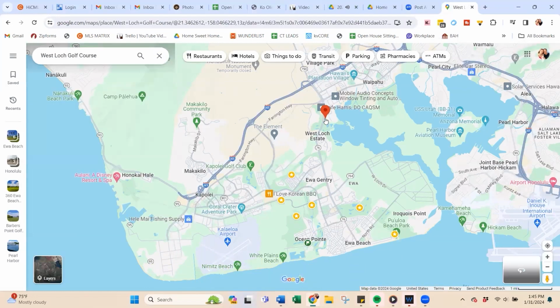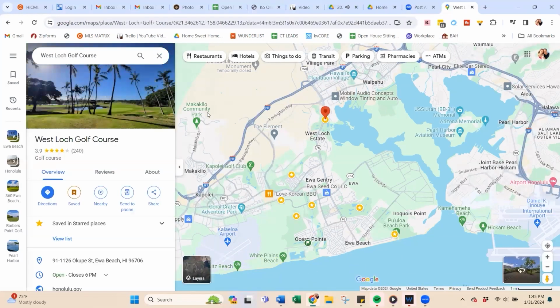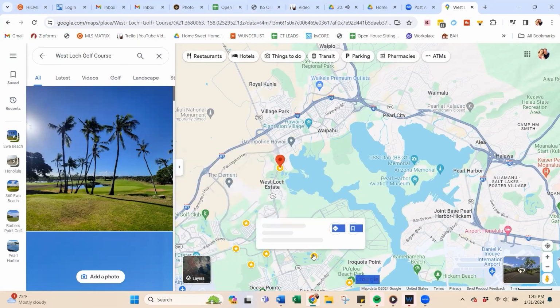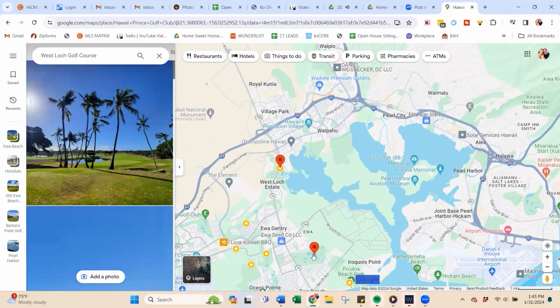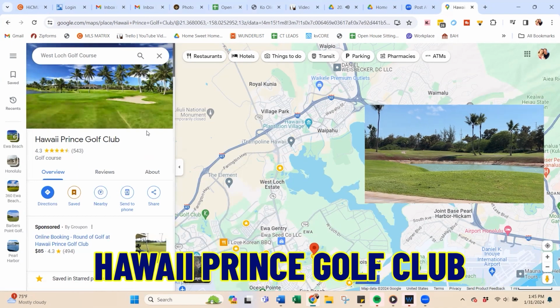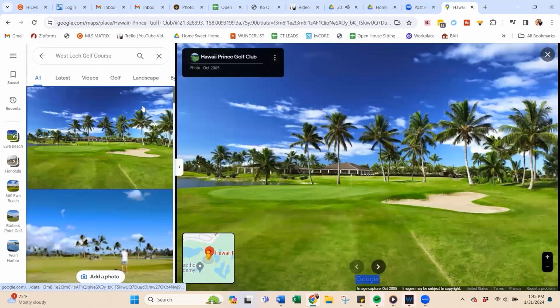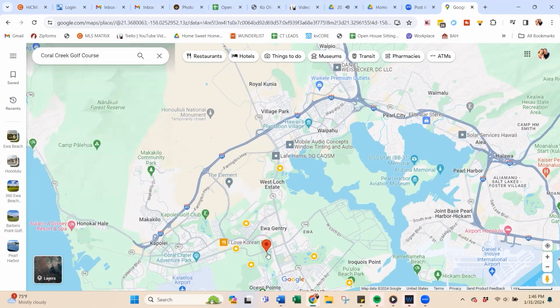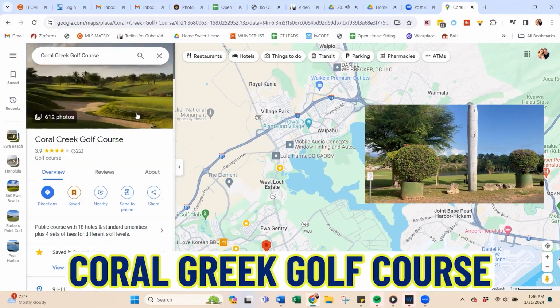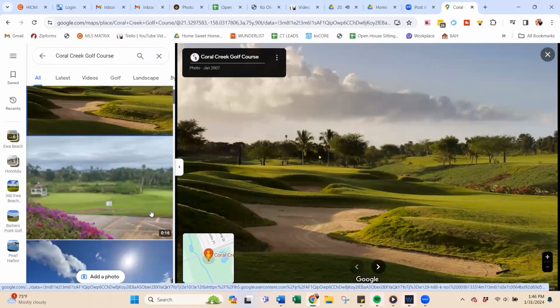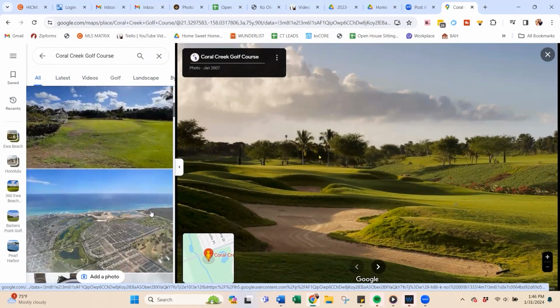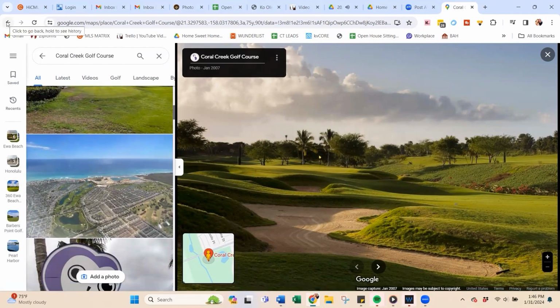I want to start with Westlock Golf Course here. So you've got Westlock on the northern tip here of Ewa Beach, and a little further down Fort Weaver to the left, you've got the Hawaii Prince Golf Club, which is just gorgeous. And west of that, you have Coral Creek Golf Course, which is a nice course, but it's another public course.